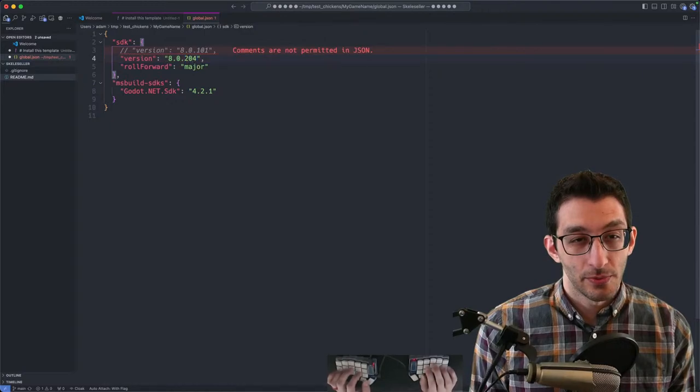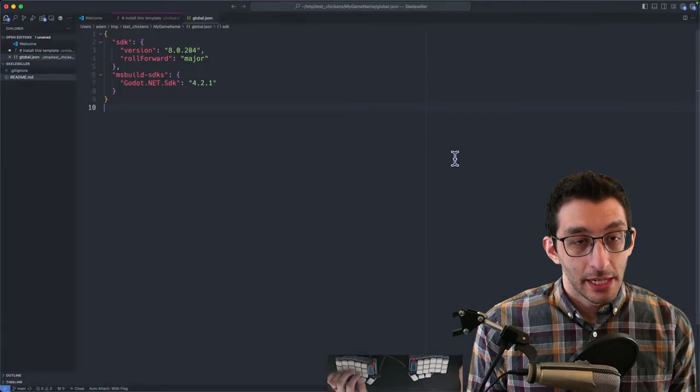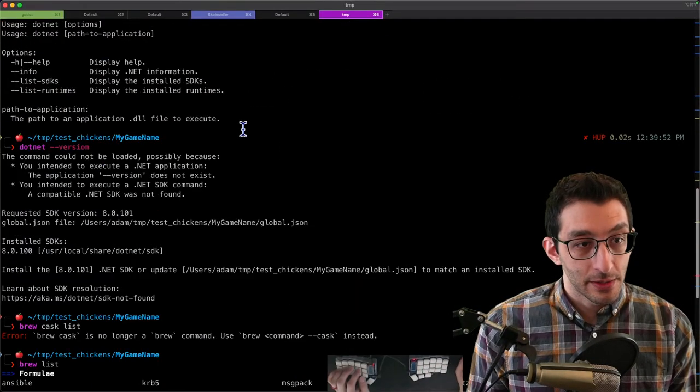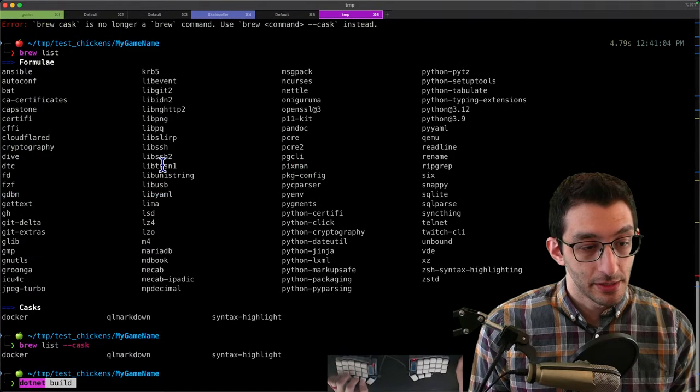and set this to 204. Yeah, I'll put this like this. Oh, comments aren't permitted anywhere. Yeah. 8.0.204. Okay, great. Now we try to run that command again, right? .NET build.